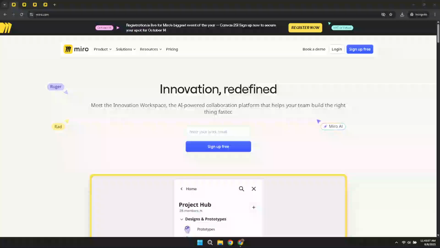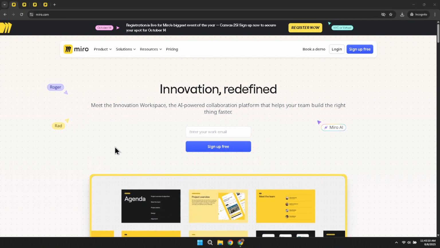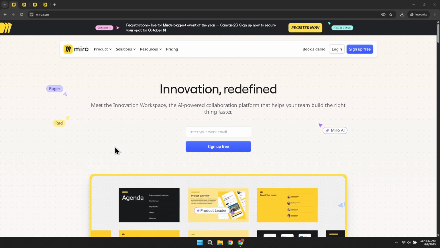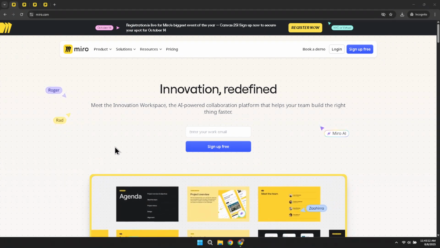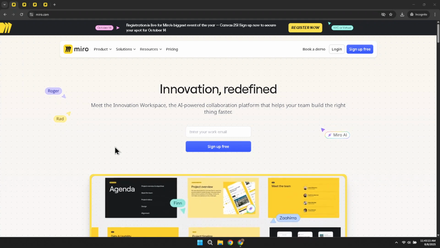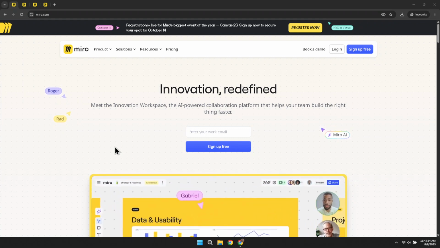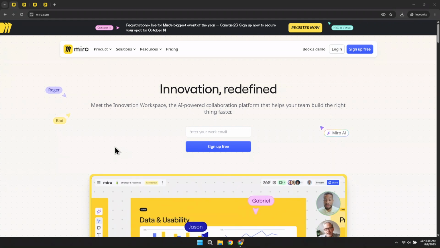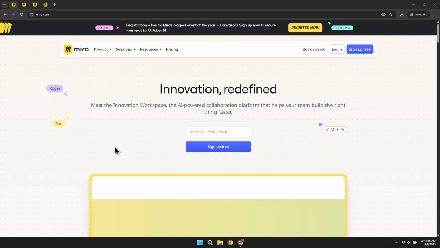In today's video, I'm going to teach you how to embed a Miro board in just 5 minutes. Whether you're a designer, a project manager, or simply someone who loves organizing ideas visually, embedding in Miro can truly enhance your collaborative experience. Let's walk through this process step by step.